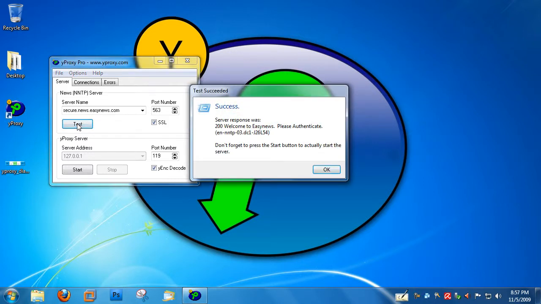And after a couple seconds, you can see that yProxy did successfully connect to my news server, and then it shows the actual response from the news server. Any 200 message means that the news server is okay with me connecting to it. If I got anything other than the 200 message, like a 400 message, then it's usually going to be an error message after that. And you'll need to contact your ISP or news service provider to figure out what that error message means.